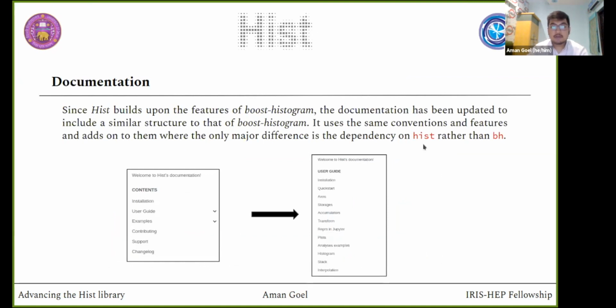So another thing that we did was we improved the documentation and made it up to the standard with Boost histogram. Structurally, both packages work like this: Boost histogram provides the backend for Hist, and Hist builds upon those features. When we perform an operation, it functions in a similar way. The documentation has also been updated in a similar way.